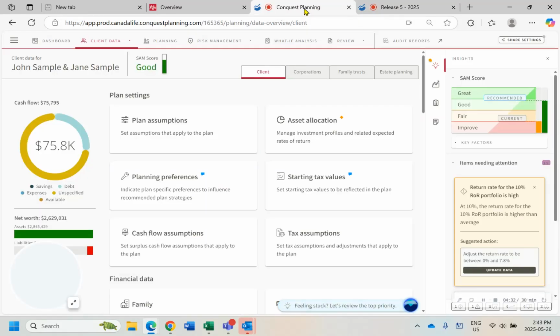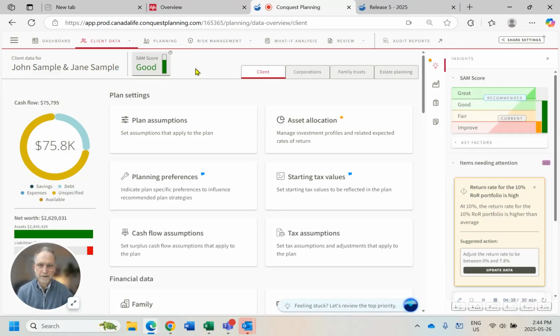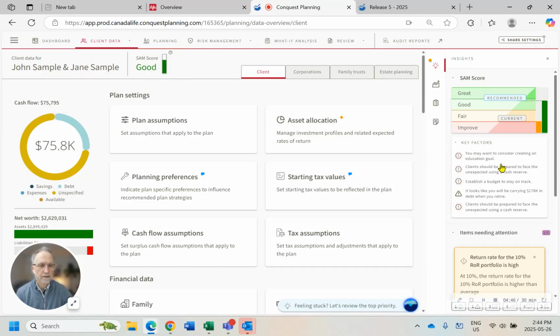So let's take a look over in Conquest. The upper left, as we can see, is SAM score. I'm just clicking over here. When I click there, I don't know if you noticed, but the key factors opened up. So it's identifying some key factors to improve your client's overall situation, such as creating an education goal or a cash reserve goal. It's pointing out that they're carrying $178,000 in debt when they retire. I love the liability tracking in the software. It does a great job, very detailed. So that could be an important point of discussion with your clients. You know, how do they feel about carrying that mortgage balance after their retirement date? So really nice features in there.